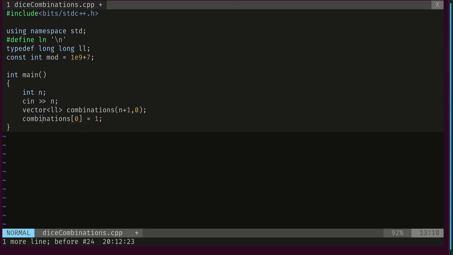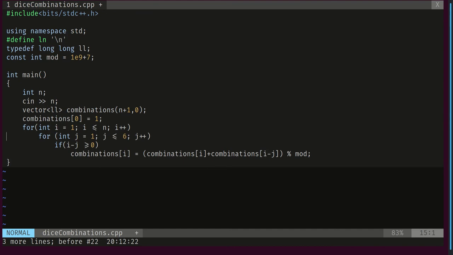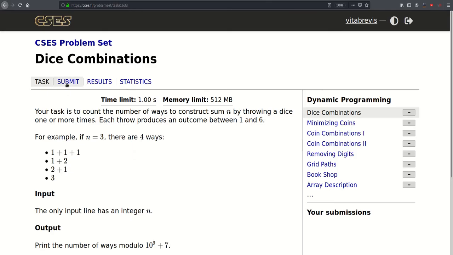Then I will initialize the number of combinations for 0 with 1, and then I will just go through all the values from 1 to n included, and loop through all possible values from j equals 1 to 6 included. And if i minus j is greater than or equal to 0, then I will just add this value to the number of combinations for the actual value i. And I just take this modulo mod. And at the end, the value at index n of combinations will represent the answer. So I'll just print that. So let's go ahead and submit.